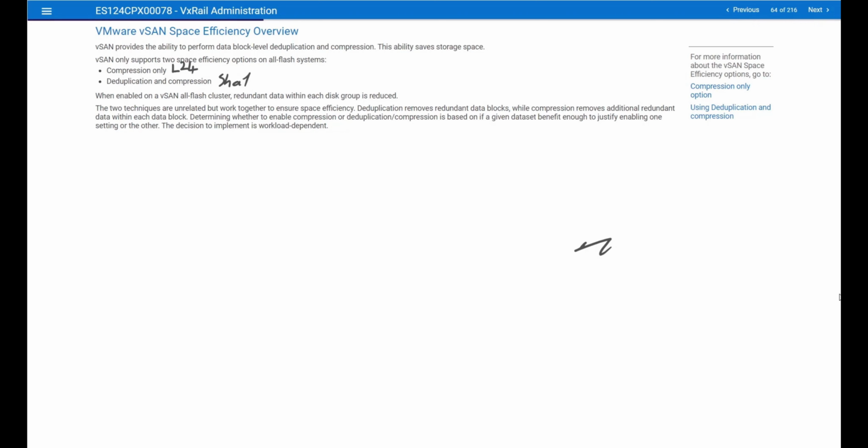Okay, so the two features you are looking at here, compression only, deduplication and compression. First of all, they require all flash hardware. These are not available in hybrid environments. You need a licensed environment with the advanced license, at least. And the two features will be applied when data is destaged from the cache to the capacity tier. Okay, yesterday we talked about how data is read and written in vSAN. And we talked about the destage. The data will hit the cache, then move from the cache to the capacity.